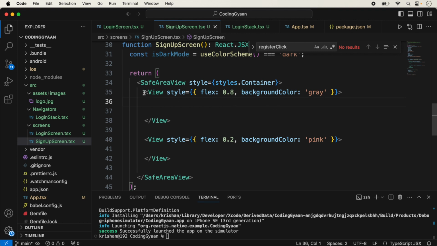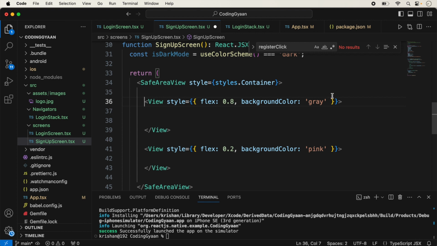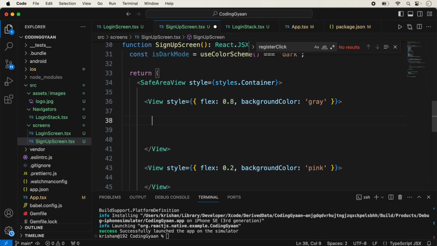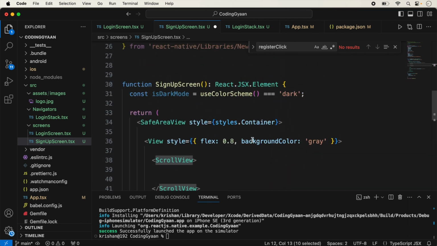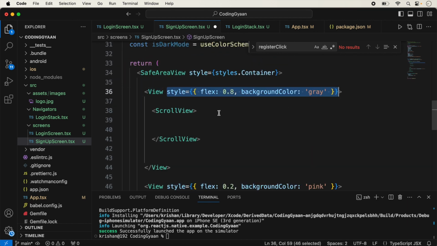So text input should always be added inside the scroll view. So for this we add a scroll view. Scroll view is actually a component of React Native, and we can directly use the scroll view from React Native. We just add the scroll view style, and inside it we add flex equal to 1. So it means that it will hold the 80% portion of the view. So now we start adding all the text inputs.